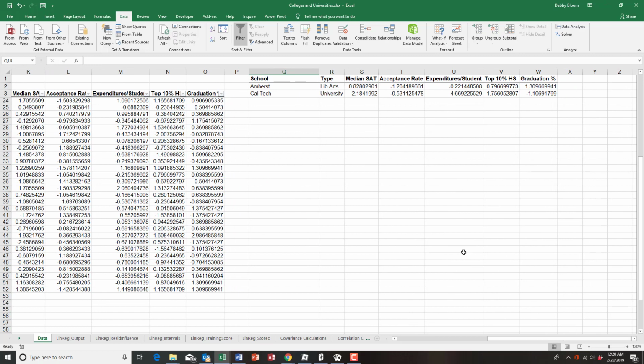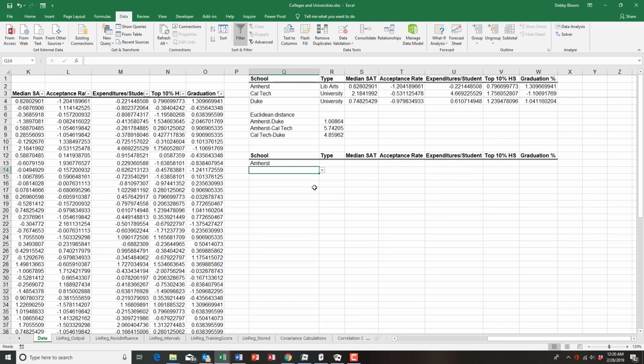Now, given those schools, I'm going to use a VLOOKUP to look up the median SAT, acceptance rate, expenditures per student. I really don't need the type. So for the second school, for right now, I'm just going to choose Caltech. So I'll calculate the distance between Amherst and Caltech.